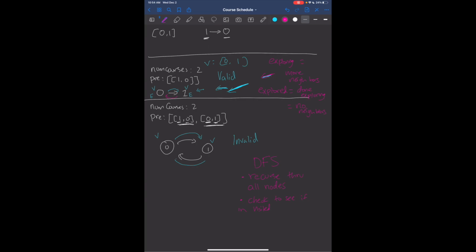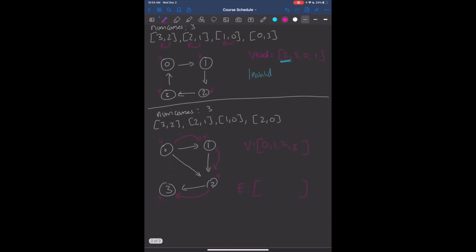Explored, which means we're done exploring. If a node is completely explored, that means there are no neighbors left. So in our case, 3 has no neighbors left, meaning that it's completely explored. So since there are no neighbors left, let's add 3 to our explored set. And we'll recurse back to 2 here.